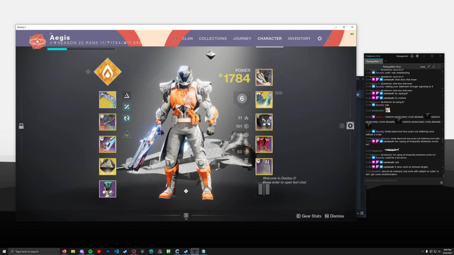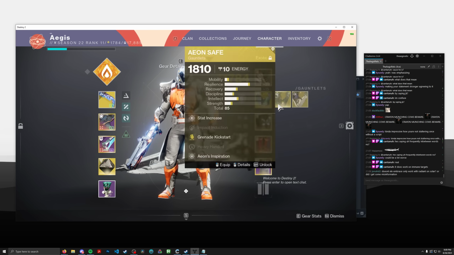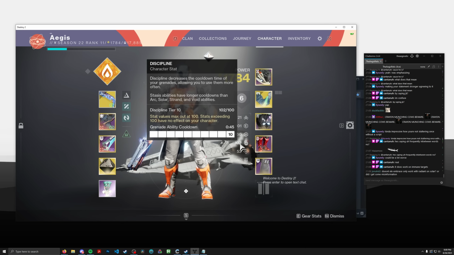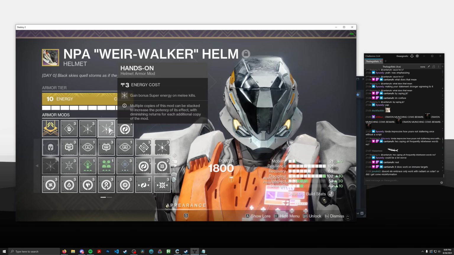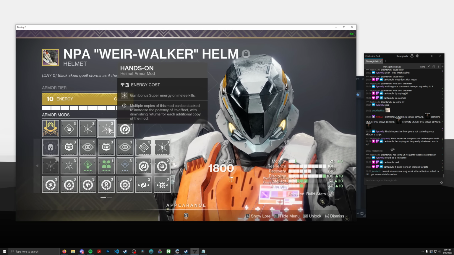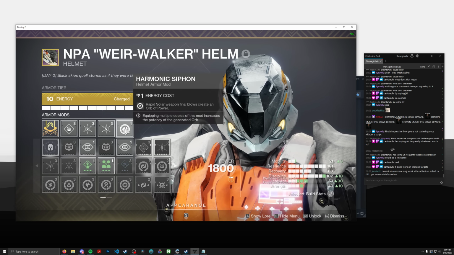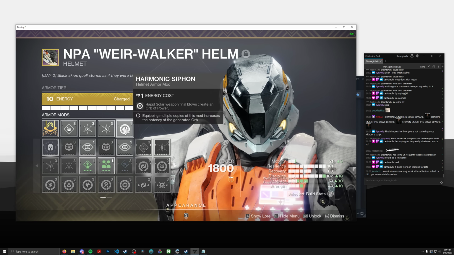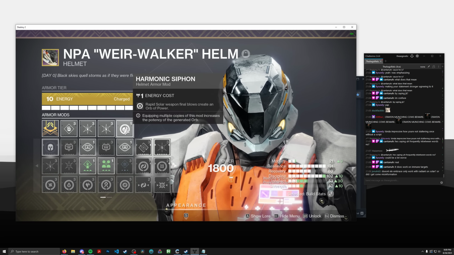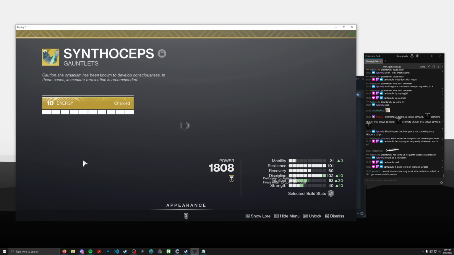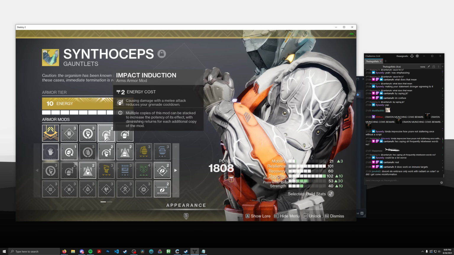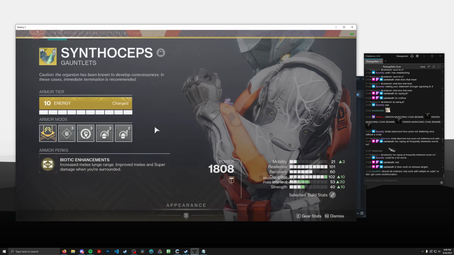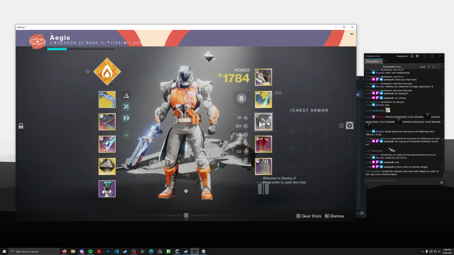Armor mods are going to be almost identical to Warlock. You're going to want 100 Resilience and 100 Discipline. And as for everything else, I would run two Hands-On because you're getting a ton of melee kills basically. Three Hands-On is insane diminishing returns, so I chose to run a Harmonic Siphon here in case I'm getting some rocket kills. And then on my chest, I chose to run Heavy Handed to make some orbs, as well as run two Impact Inductions so that every time I hammer an add or punch an add, I will get some of my healing grenade cooldown back, which obviously I'm going to be doing a lot.